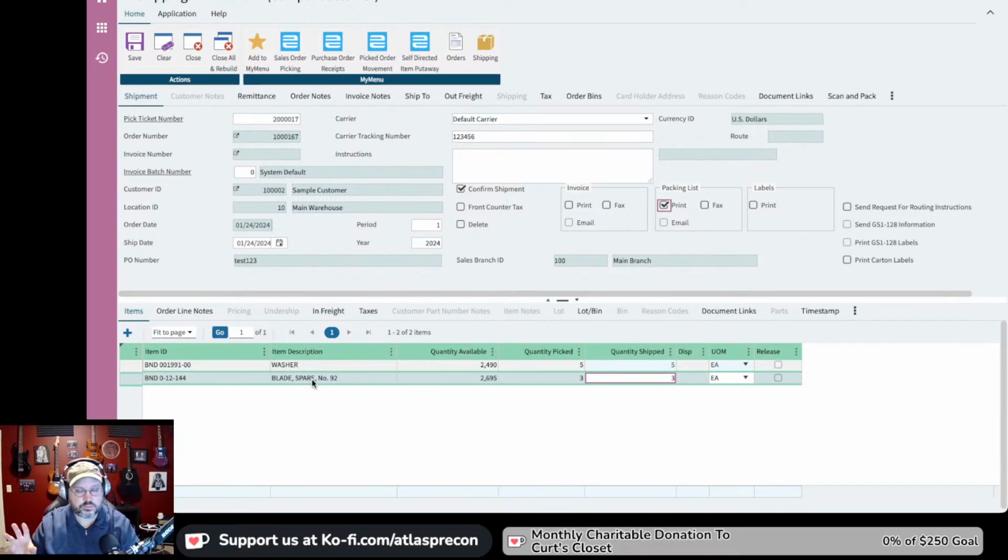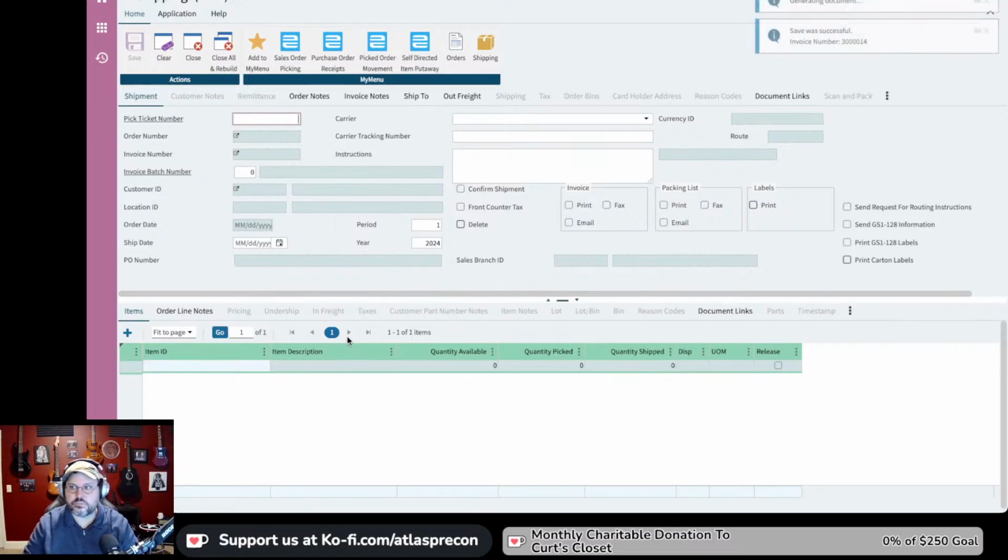All you can do is credit rebill it or something like that, or just credit it completely or do an RMA, whatever. But there's no concept of editing invoices here. So we're going to go ahead and save with confirm shipment and print packing list. All right.